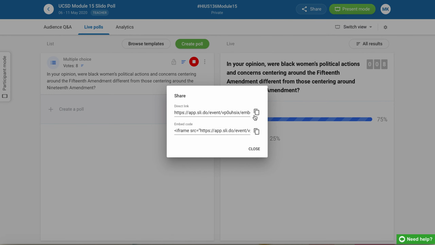You have 2 options. One of them is a direct link. So if you copy and paste this link, students, when they click on it, will be directed to a Slido webpage where they can actually respond to the poll and see the responses. So that is an option to you if you don't want to mess with the other option, which I'm going to tell you how to do, which is this.